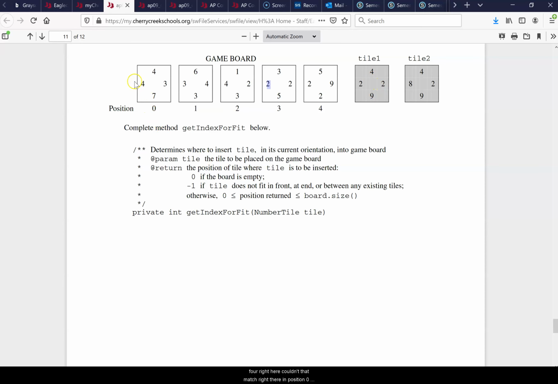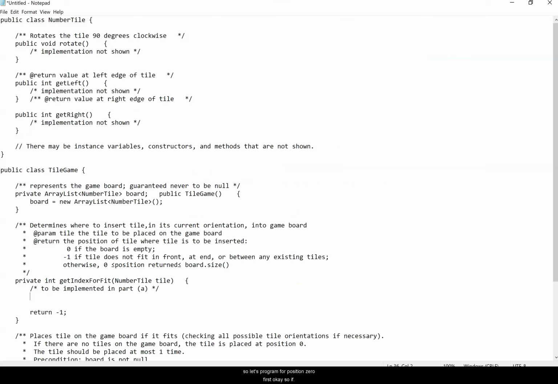Couldn't that match right there in position 0? So let's program for position 0 first. Let's think through this real quick. There are 2 ways it could be position 0. There are no tiles on there, so if this dot, maybe I need, yeah, let's do it.